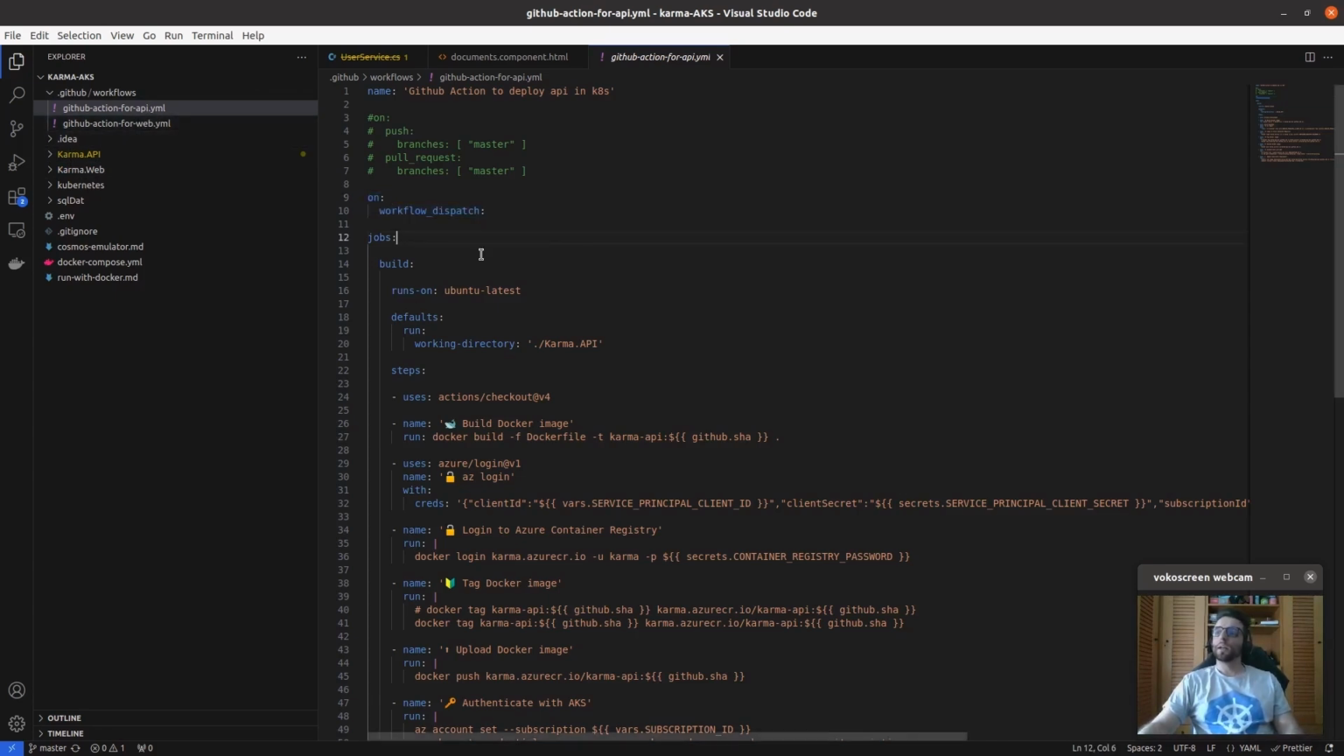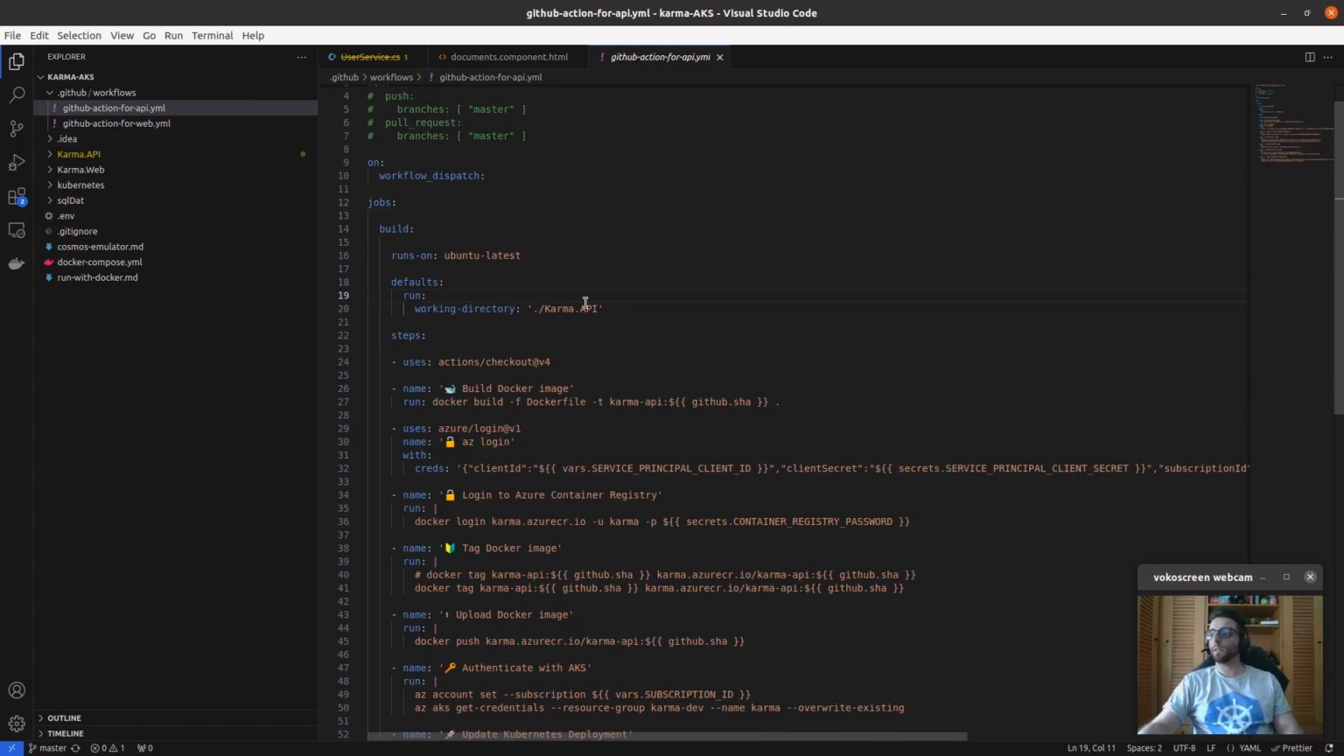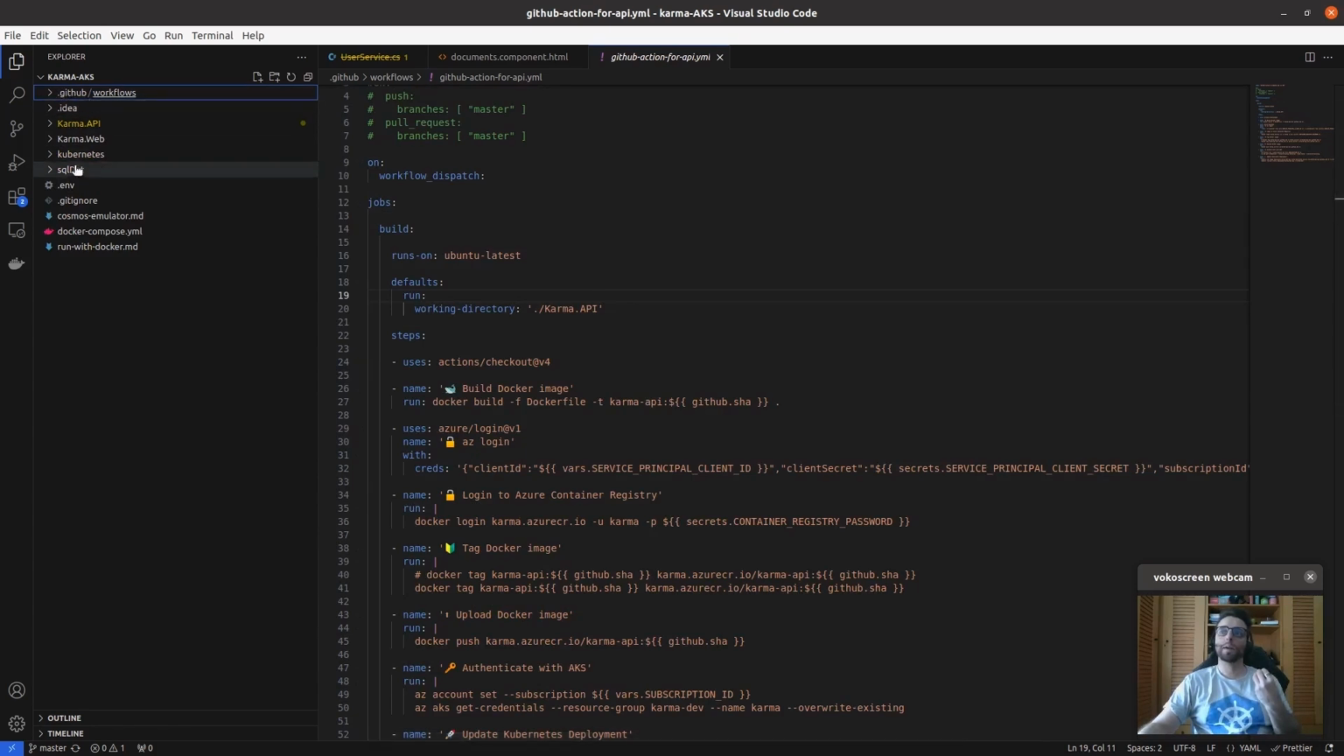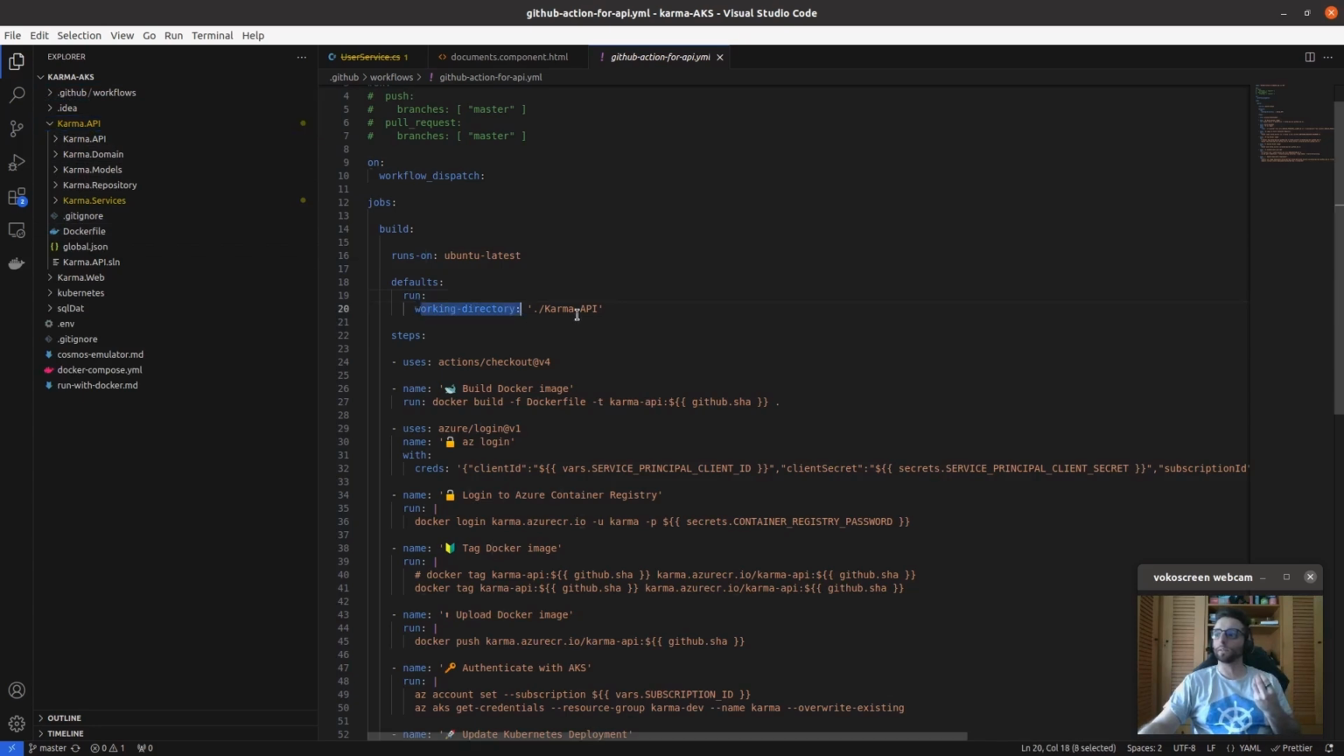So first of all, what I need is just to say where is the working directory, where is my Docker file. At the same level as the .github, I have another directory, Karma API. Here is the Docker file. So that means this line.